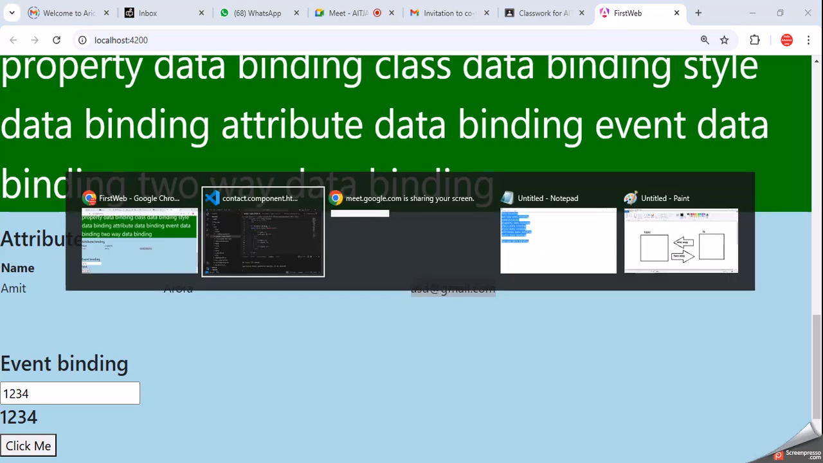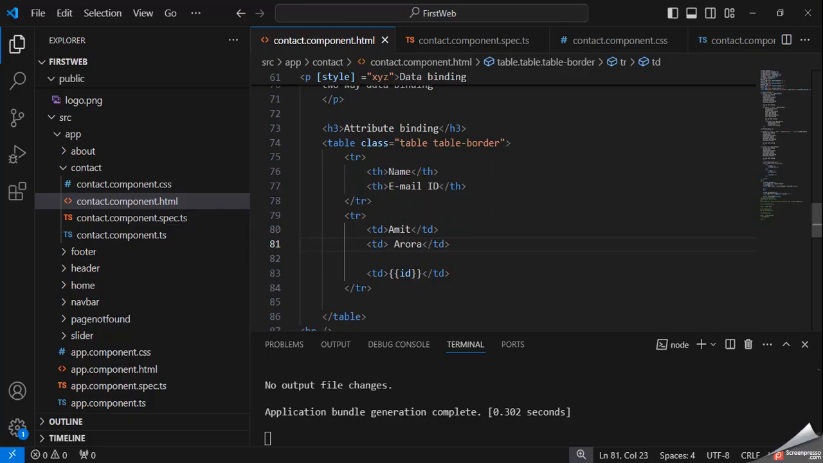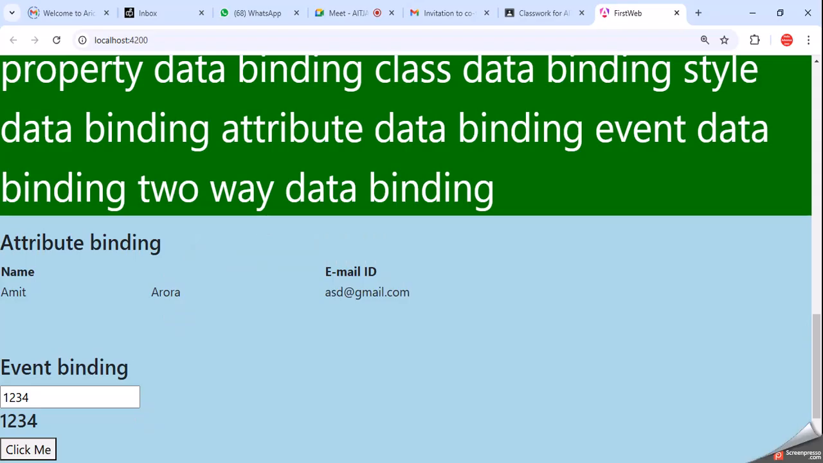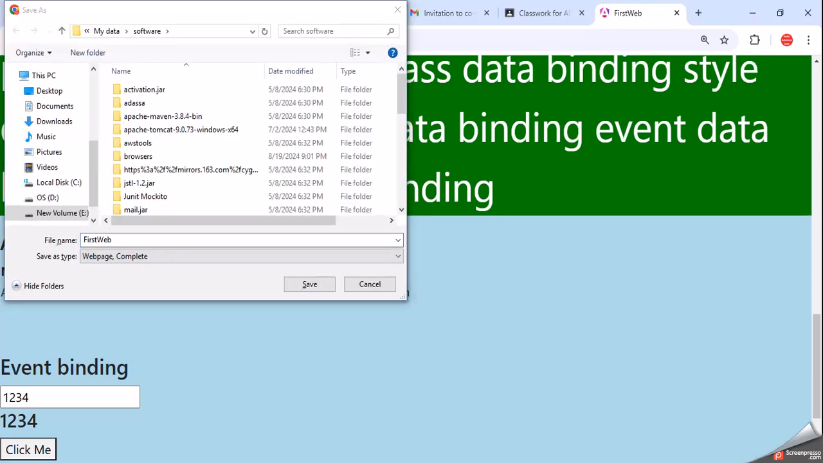Okay, so for the solution of this problem, we can specify here colspan is equal to 2. I declare it as 2. Again I'm going to look here. So you can see this email ID here and the name. There are two columns used for the name. So here I have declared only 2.